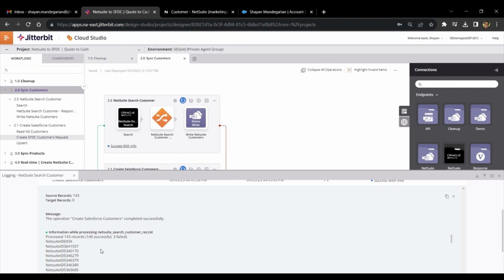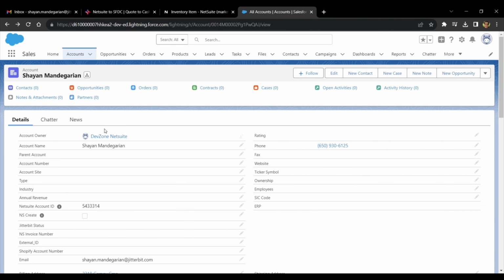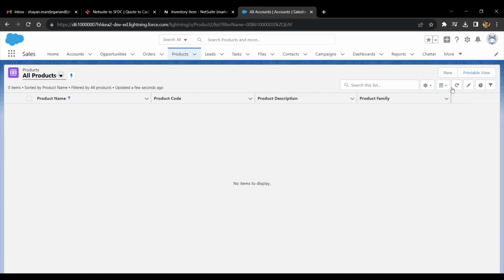Moving on to our next use case, now that we have our customers, let's get our inventory items synced up. So here's my example product with, again, just some basic data like a name, a code, and a price. And then back here in my CRM, clicking over to the products tab just to show you I currently don't have anything in here right now.